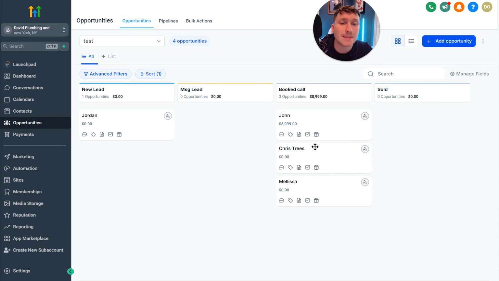But the whole point about this, and this is the problem, is you don't really want to have to be going in all the time and moving stuff manually. You want to have this in an automated sequence, and that's where the automations are really going to pop out and blow your mind.